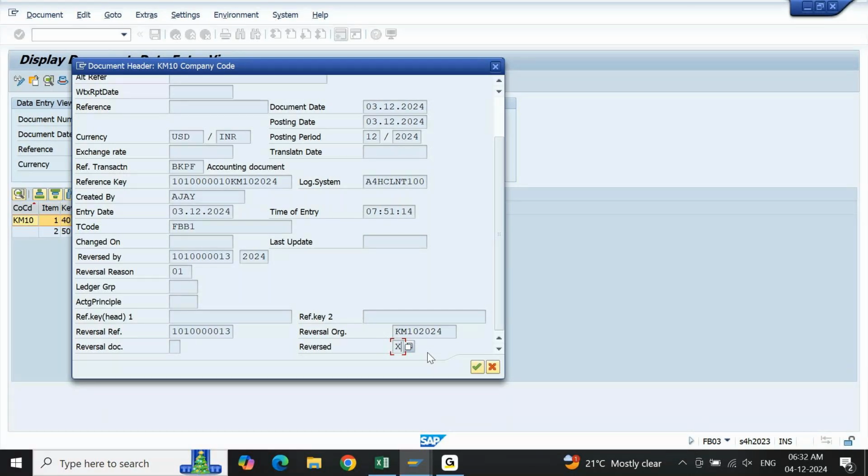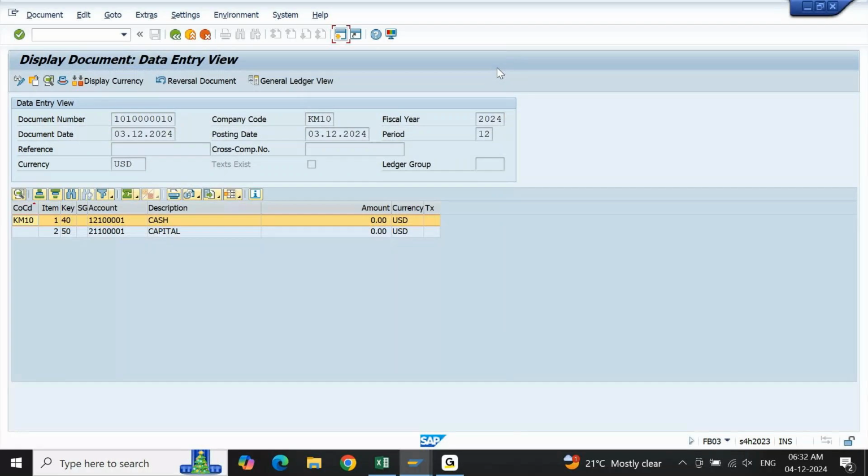Sir, one thing, after reversing also document type is same. I'll come to this point now.